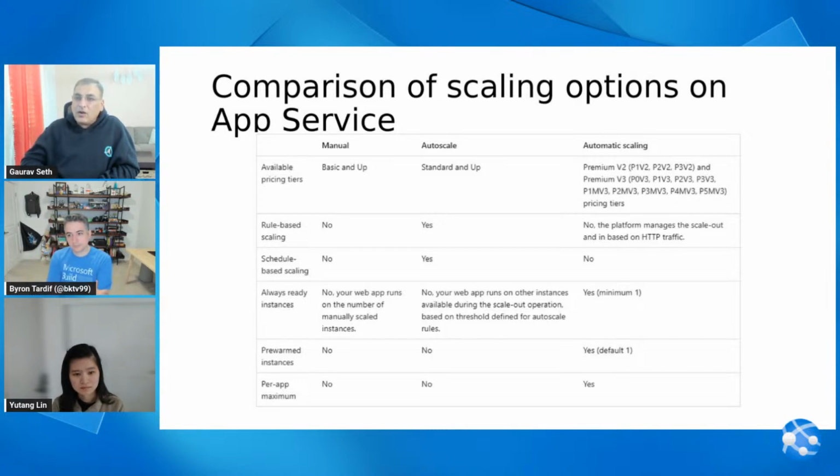The other difference in the scaling options is that when it comes to rule-based scaling or manual scaling, it is for a plan. You don't have the option to go and tinker with individual web applications within the plan. But with automatic scaling, you can always do that. So if you want to have different scaling experiences for different web applications within the same plan, you tend to use automatic scaling. So these are some of the important differences between the 3 scaling options.